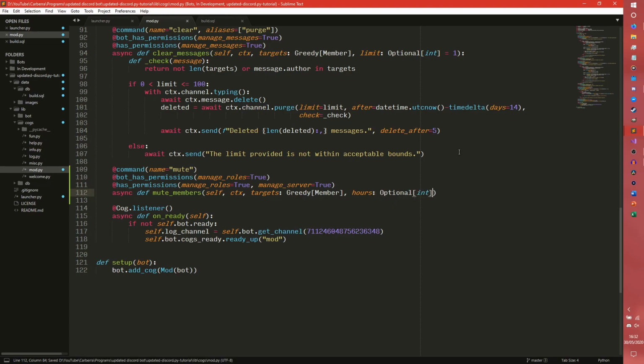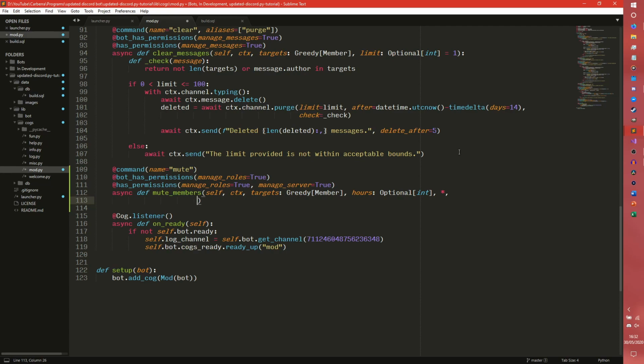Now the reason we're not doing it as like a time string, like 5 days, 10 hours or whatever, is basically so the command interpreter doesn't get confused when we introduce our reason. Because that's of course going to be an optional string, and it's going to be no reason provided.